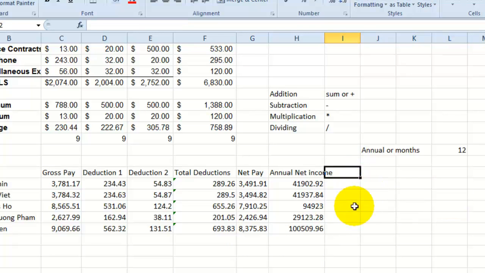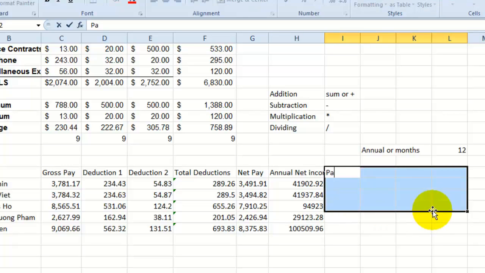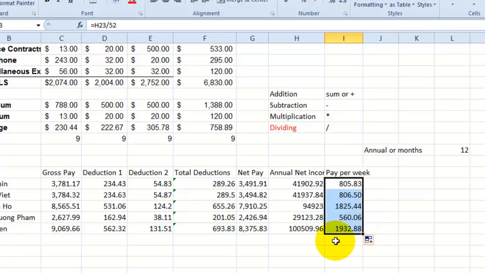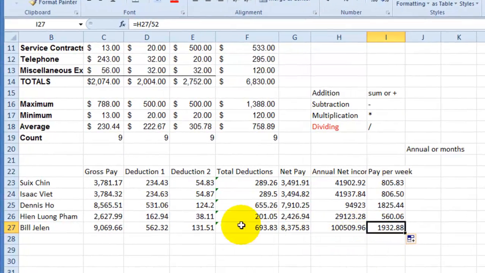Now let's say we wanted to divide this per week, so pay per week, so we can learn about division. So now the pay per week, remember this is the total for the annual, and we want to divide that for each week. So a year has 52 weeks. So what we do here is we press the equal sign, the annual income divided by 52, and then we hit enter. And the same, we can drag this down, and then the last one, Bill Ellen, since he's making $90,000 or $100,000 a year, he is making around $2,000 per week here.